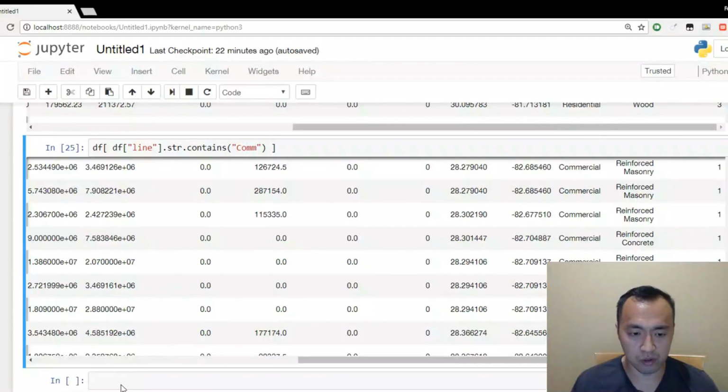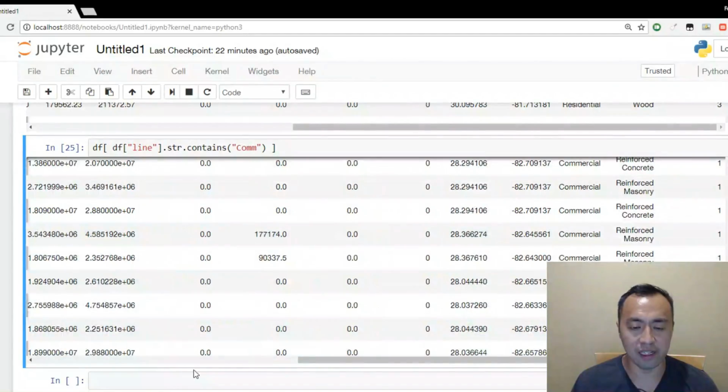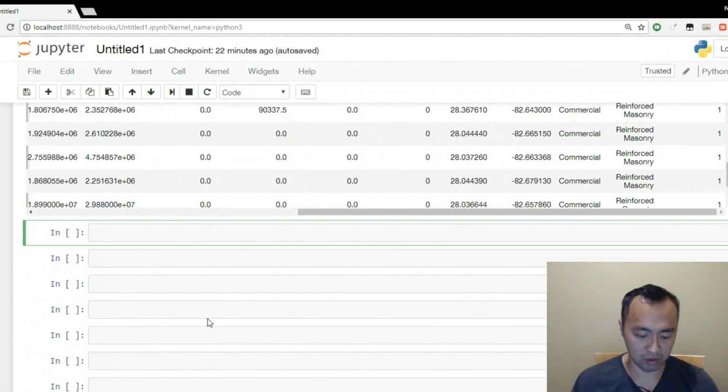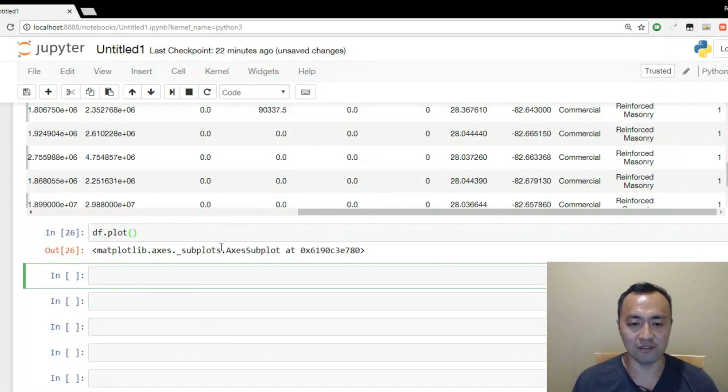Okay, what else can it do? Oh yes, and this plot thing. So now you have all this data, right? And you want to be able to plot it. So Dataframe has this convenient plot function called plot. But when you run this df.plot, you'll notice you get this funny thing.